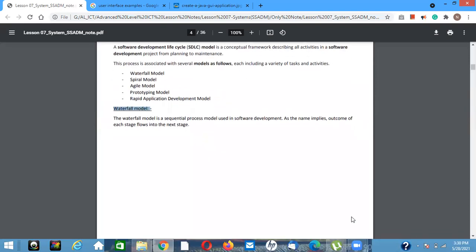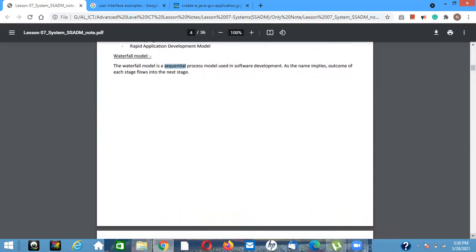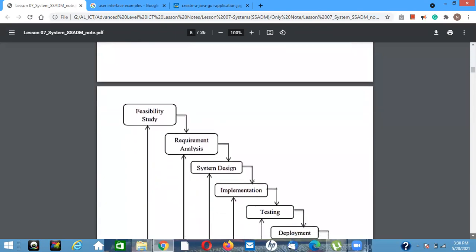A waterfall model, by the name you can identify, is flowing one after the other. It is a sequential process model used in software development. Sequential means something happens one after the other. So the next stage starts after finishing the previous stage. When you look at the diagram of this waterfall model, you can get some idea.